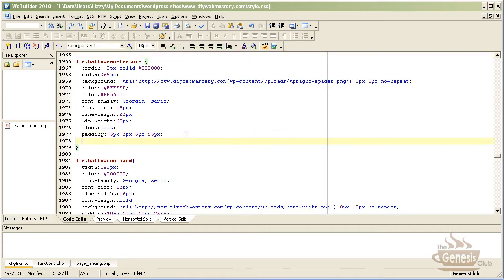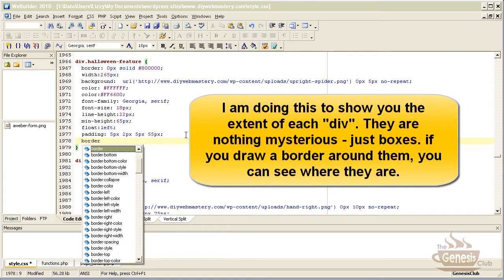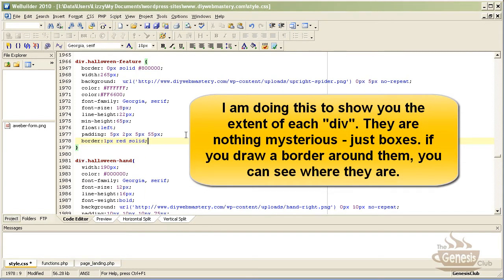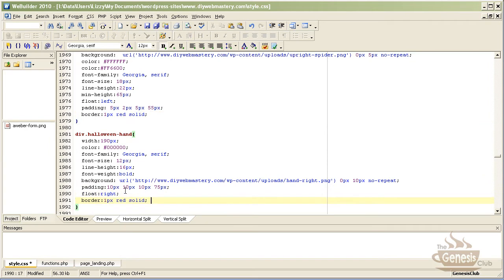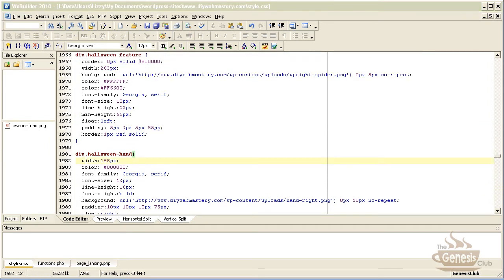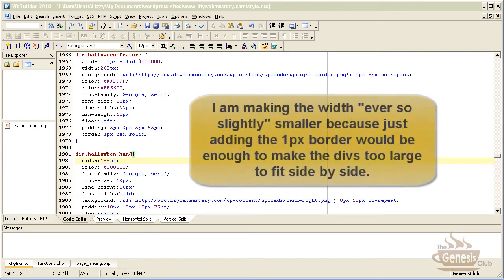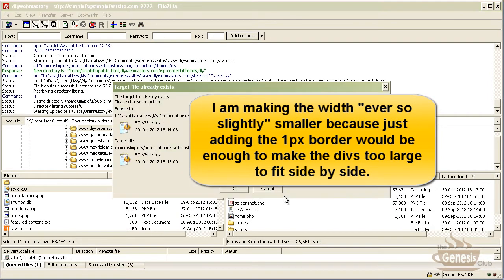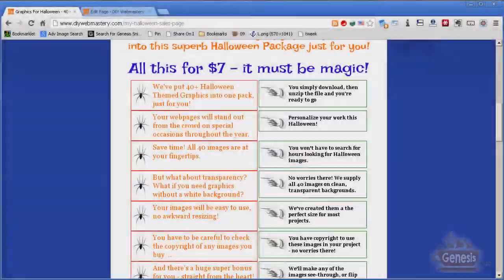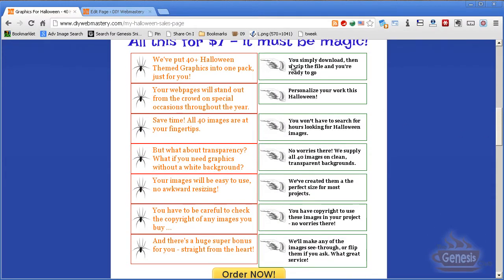If I were to temporarily just put a border onto each one, I'll do a red border on that one, and say a green border on the hand one. Okay, I've given that red and a green border. I've also made the width ever so slightly smaller, because if I don't, the boxes won't fit. So I'm now going to copy that up. That's what I've actually done. I've just got lots and lots of boxes. It's just that when I actually present the page, I don't put the boxes around them because they look silly, but that's all it is. It's a box defined with some text in it and a spider or a hand at one side.